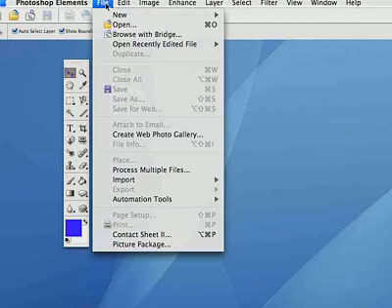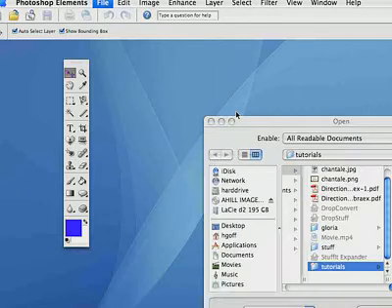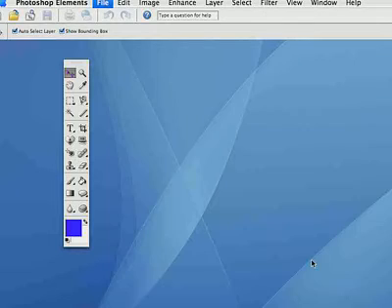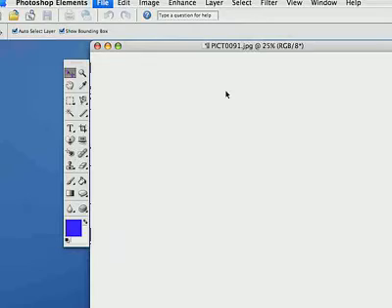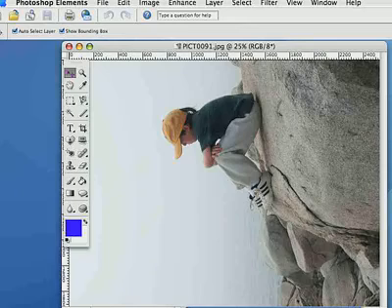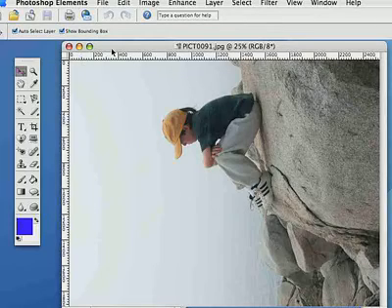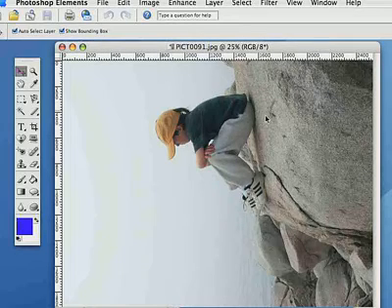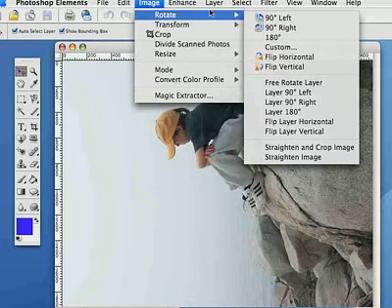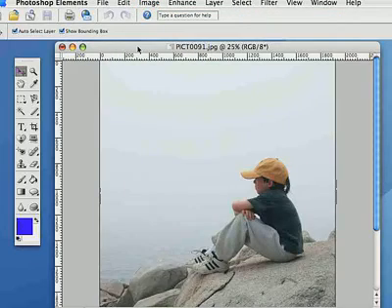Now I'm going to open up an image. The first thing I'm going to show you is how to resize and then crop an image. Alright, now the image I have here, if you see, is 2,560 pixels by 1,920 pixels. First thing I'm going to do, as you see it sideways, is rotate it by going to Image, Rotate, and I need to rotate it 90 degrees to the right. There we go.